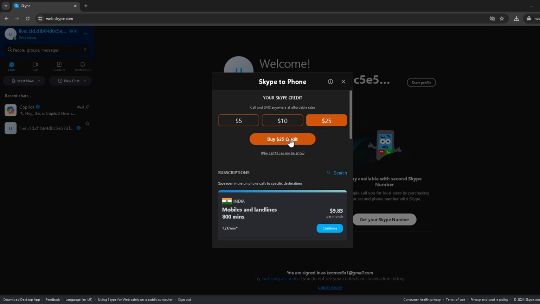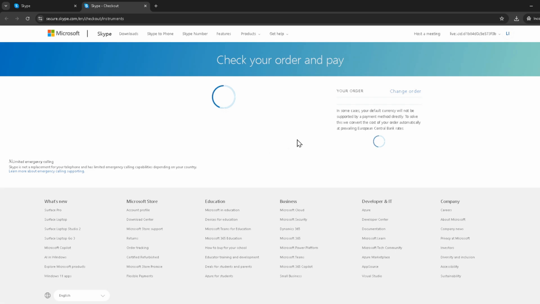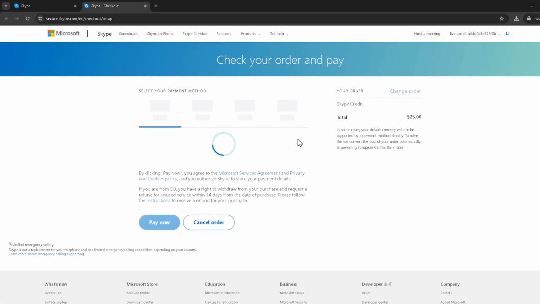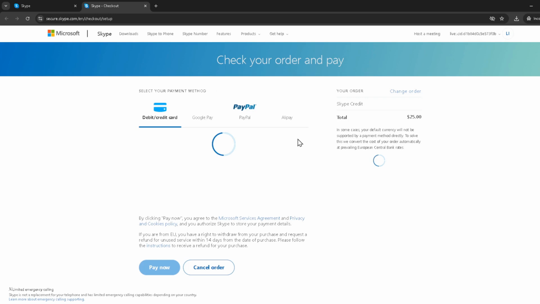Now you'll need to input your credit card details. Make sure to enter all the information correctly to avoid any issues with your purchase. This is a crucial step as incorrect details can prevent the transaction from going through.